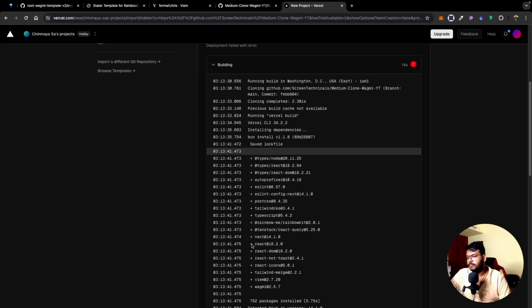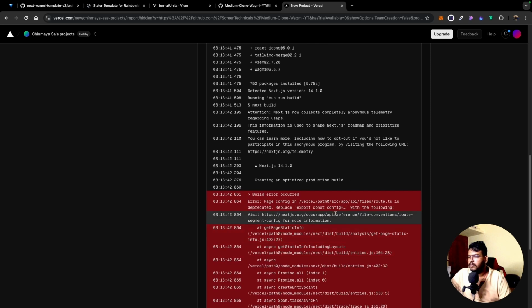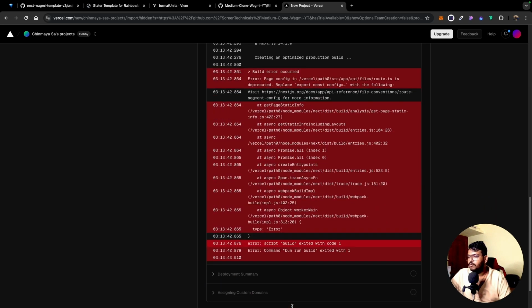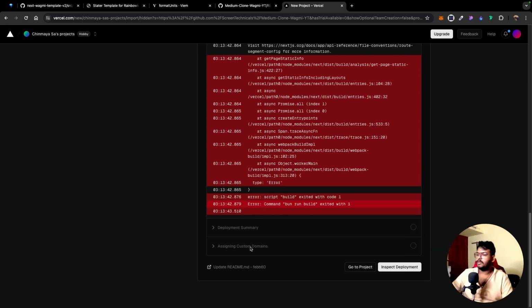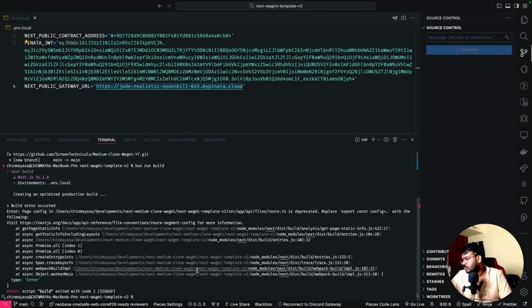And we're getting some build errors. Let me see what this error is with. Export const config, get page static info. Okay, let me see this thing. So for this one we can check it like run the build command. This is going to show us the issues with it. And okay, next, fix file conventions, route segment config, more information.